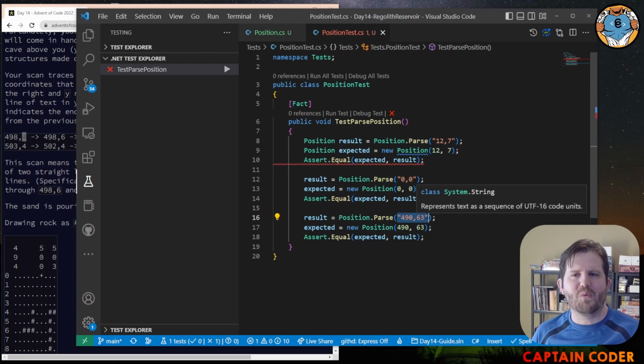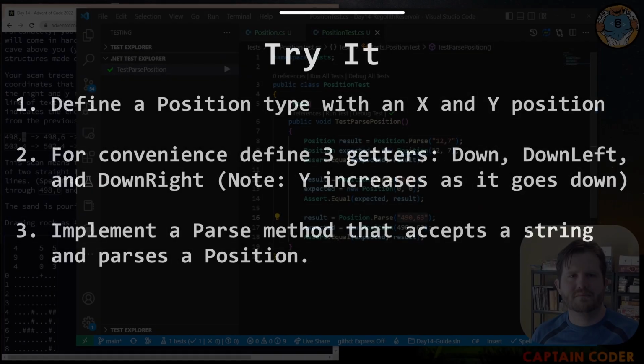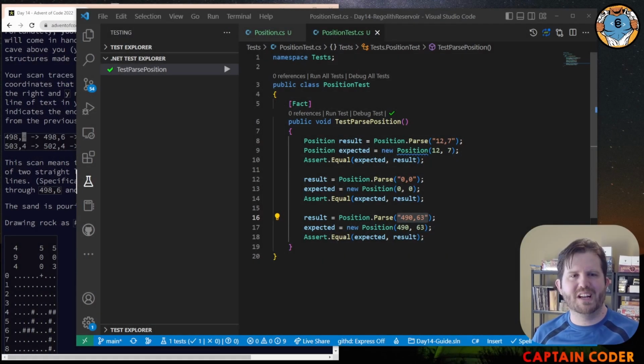Go ahead, write yourself a test, write yourself a parse method, and for convenience, give yourself a down, down left, and down right getter. If all went well, you have a passing parse test here. Mine's passing. If you're not quite there yet, go ahead and pause and I'm going to show you my solution.